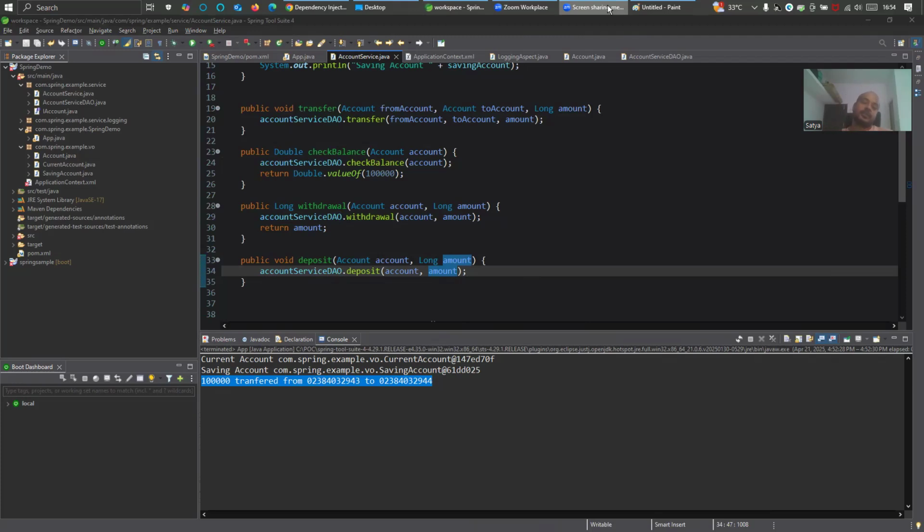Now this is how it is. This is how IOC or dependency injection is so simple, right? Nowhere is the new operator. Now, if you want to use some other class in place of saving account, you can just inherit that class in saving account and then you can inject it, right? That's how it is. This is done. This is how it works.